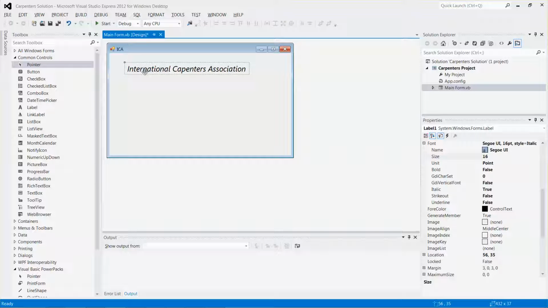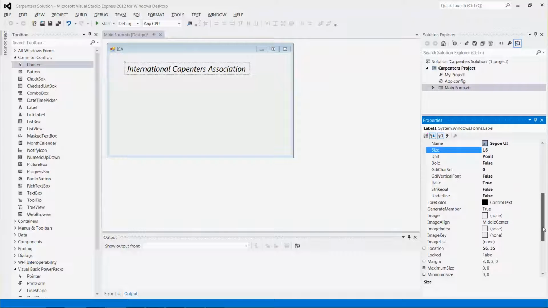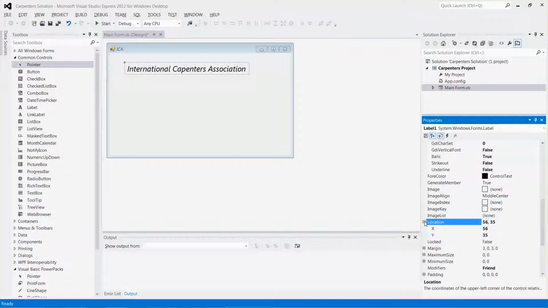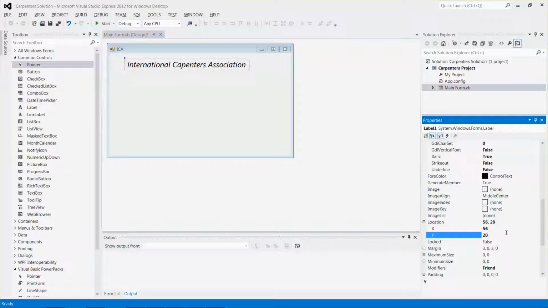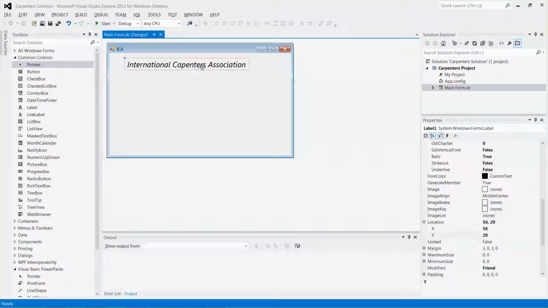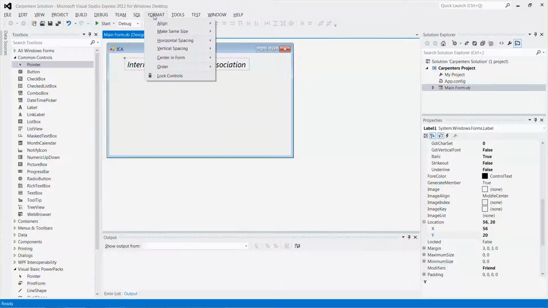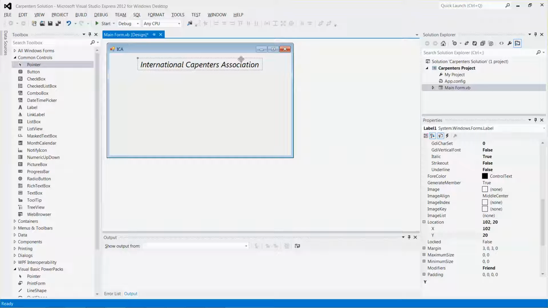So select the label and then look for a property called Location. You can see by default the y value is 35, but we want to set it to 20. So press the Enter key. There you go. And the author wants you to center the label. So you can select the label, then go to Format, and then pick Center in Form, Horizontally. There you go. So we have done step C already.